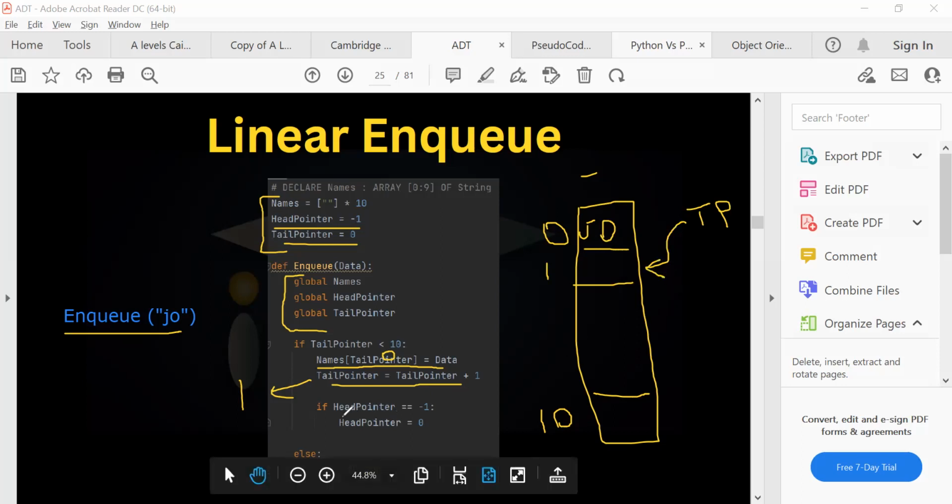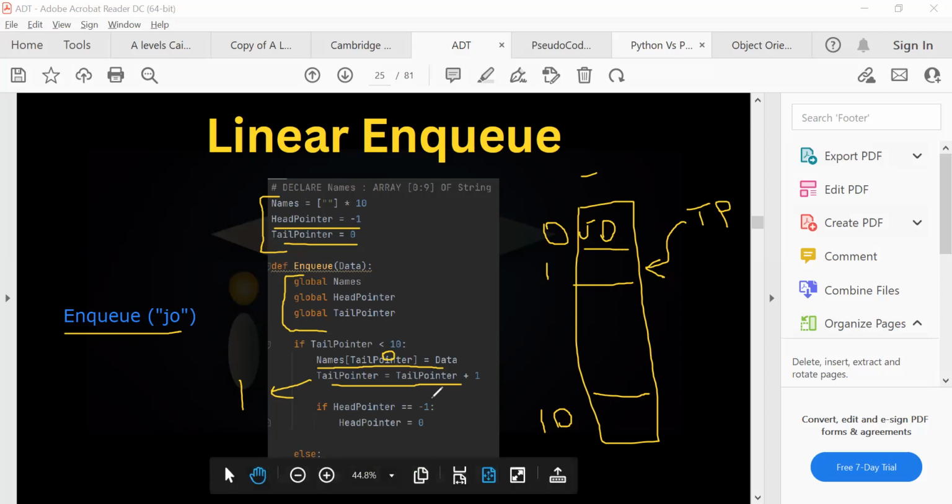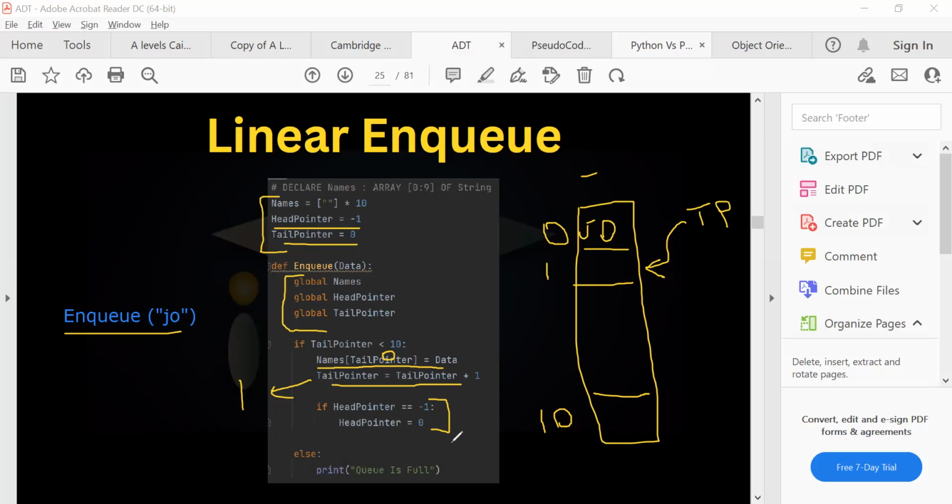Okay, and then what about the head pointer? What is the value of the head pointer now? It's out of the array, -1. Okay, and then what will we do with that if statement? How is it going to run? If it's still at -1, then change it to 0, which is by moving down the array by 1. So it means that now the head pointer will be pointing here, right?